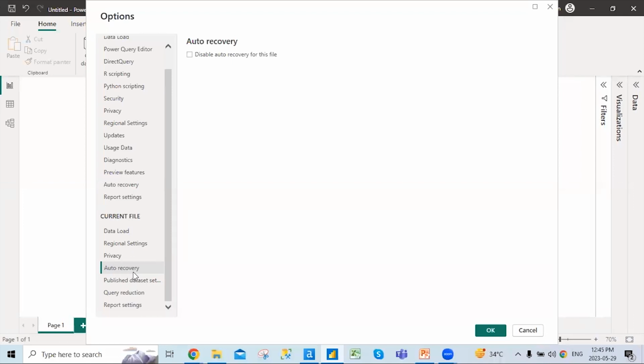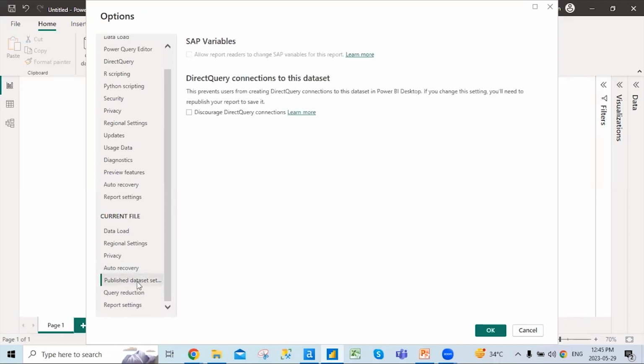Okay. Now, apart from that, the next option that we have is publishing the data sets. Whenever you want to publish your data sets, either it is a SAP variable or any of the data variables or anything, you can do that. Basically by using direct query or connections to data set or anything of that sort.